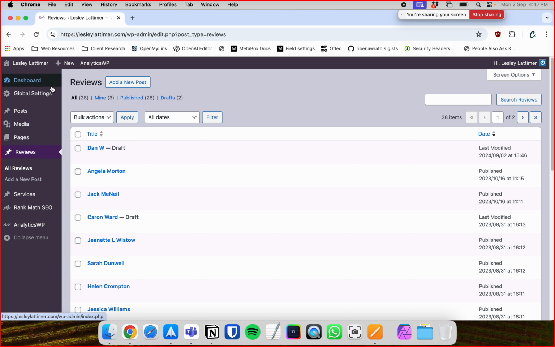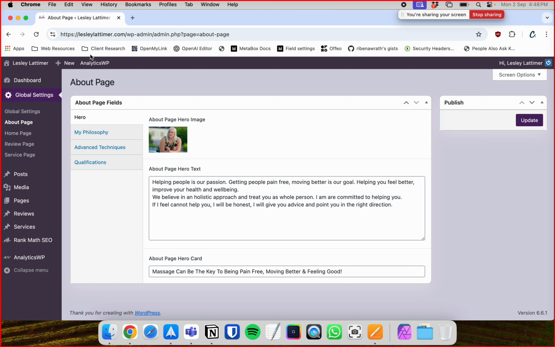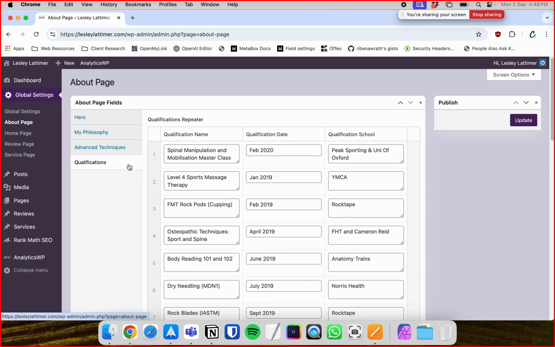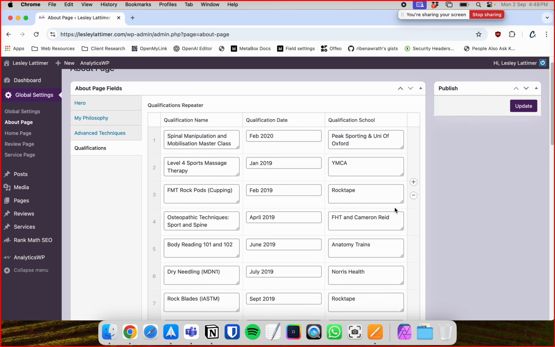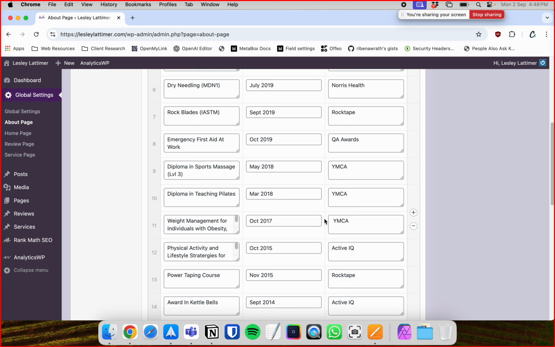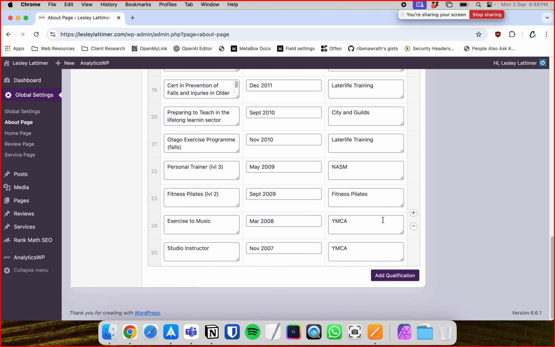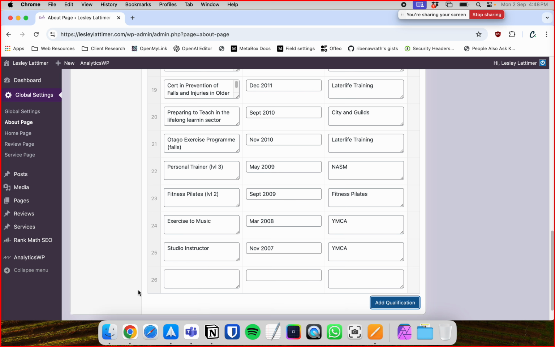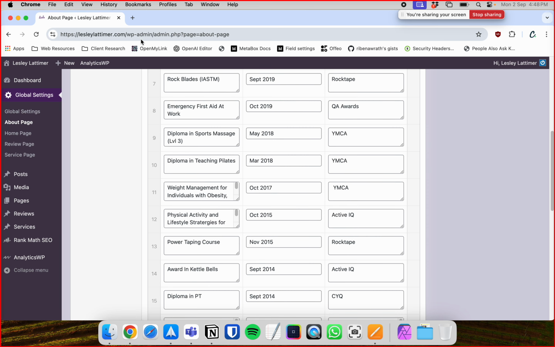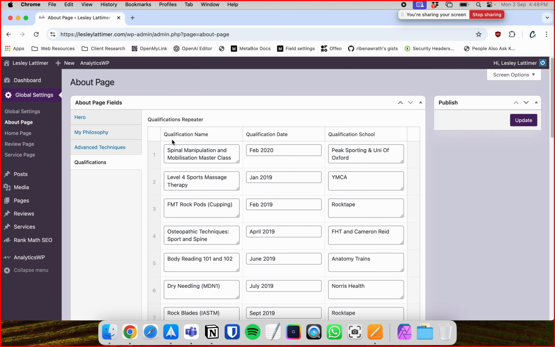I think the last thing was, if we want to add the qualification to the about page. So we just come in here. It's quite a long list. You've been really busy. But you have to come down to the bottom. And then you have to drag it all the way up, because it's in order of this view. So I have the most recent date at the top.